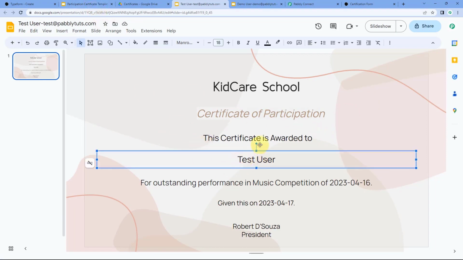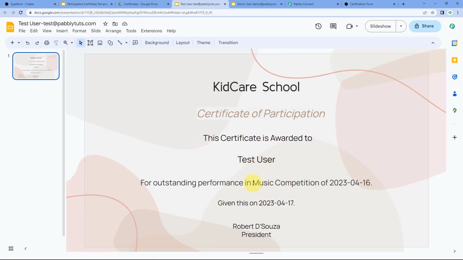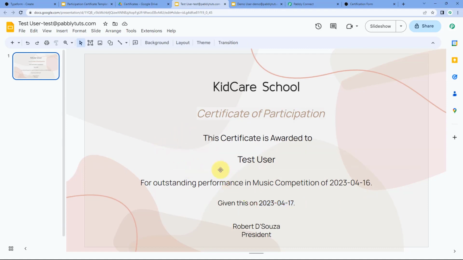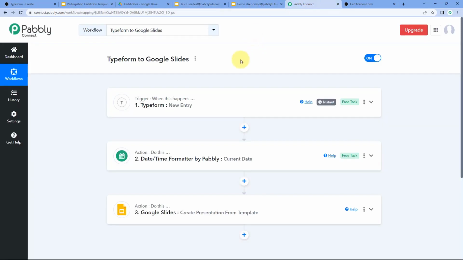And here you can see the same details. You can see the same name, same event for which we have selected the form submission, same date, and also the same current date, today's date on which we have created this certificate over here. This means the automation workflow which we have created is working perfectly fine, and we have tested this automation as well.